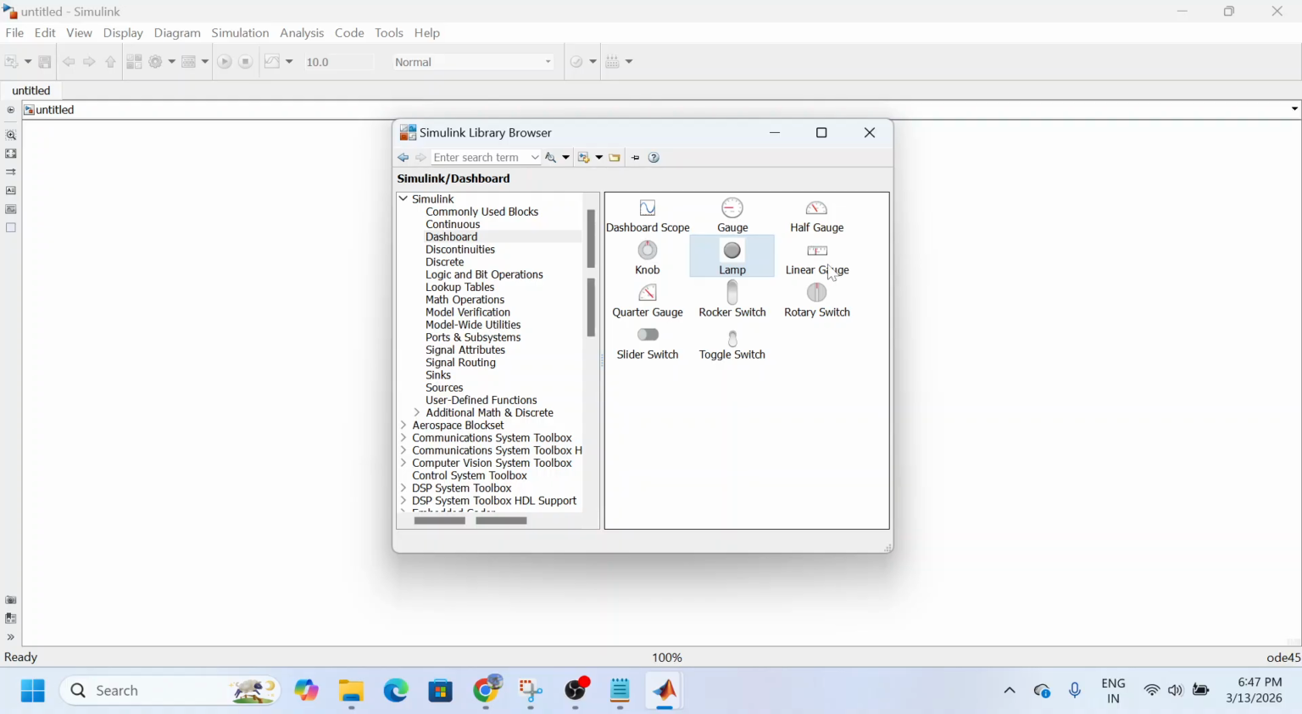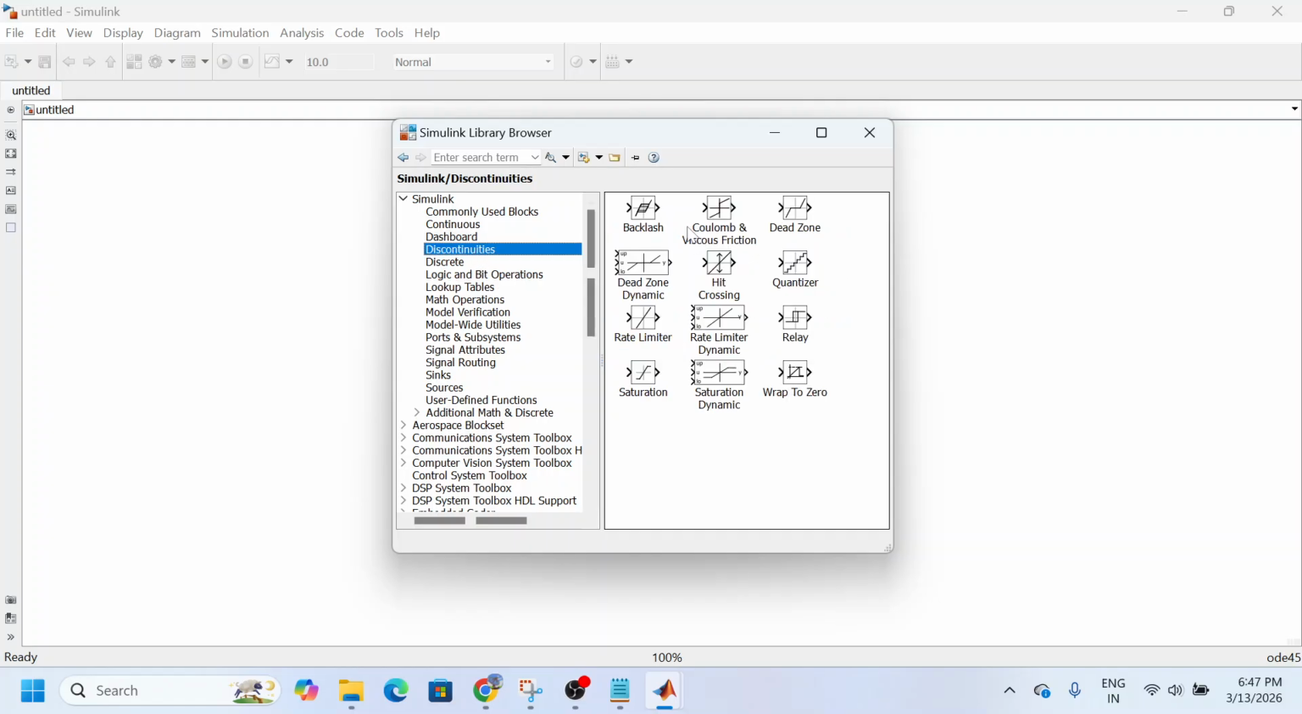Then there is a lamp, linear gauges, slider switch. Here you can link these components with the signals, output signals, and you can show the outputs. Next, the discontinuous. Here you can find modules related to input waveforms, like square waveforms, or else where you can break the signals. All these blocks are available in the discontinuous.